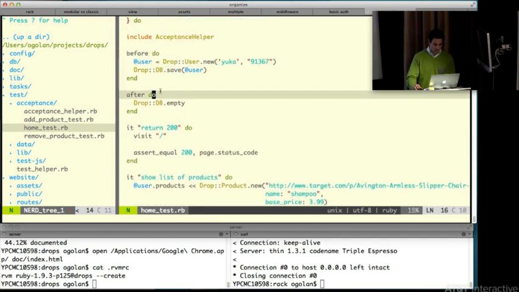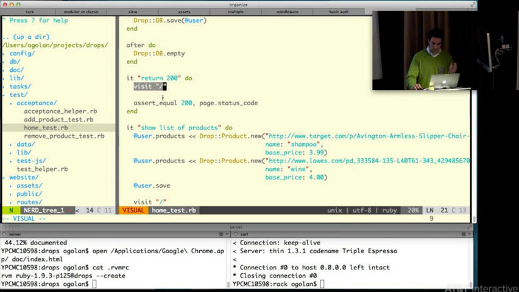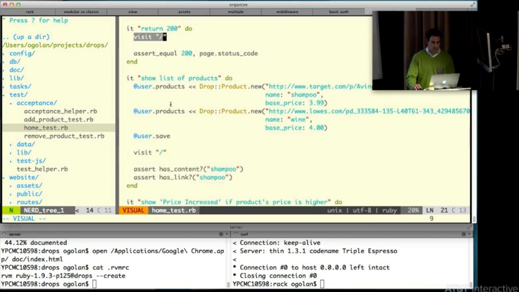And just go to visit the root, make sure I get 200, which is actually a test smell. Because acceptance tests, you're supposed to look from the user standpoint. It doesn't know what 200 means. If you see regular expressions, or status codes, or specific URLs, it looks funny to me, so I would refactor it and change it.